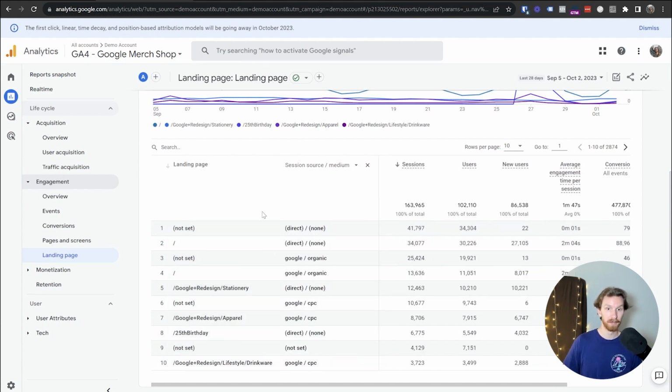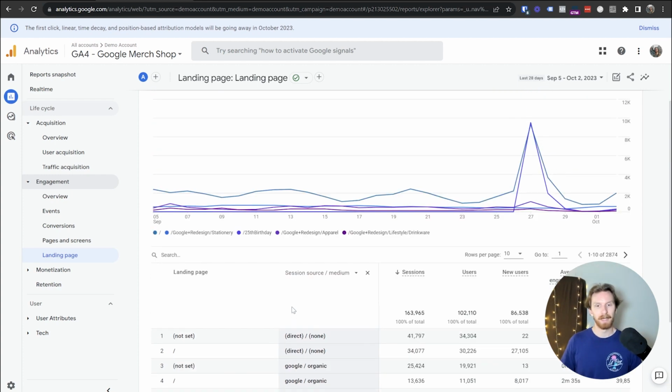And we will see that people who come from our paid Google ads will land on Google redesign. So we obviously have an ad that's sending them directly to that website. So you can see how this is useful to look at what's coming in and figure out why the traffic looks the way it does, and further details on what to keep investing in, what to push more of. That's the whole point of all this.